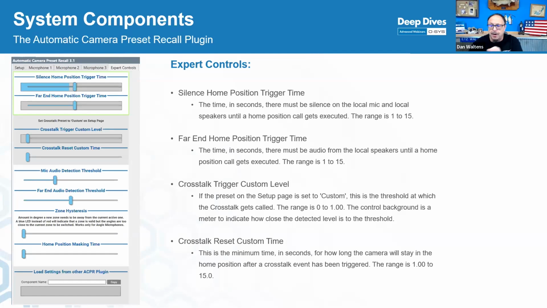The control background is a meter to indicate how close the detected level is to the threshold at that point. Crosstalk trigger custom level control is, if the preset on the setup page is set to custom, the threshold at which the crosstalk gets called. The range is 0 to 1. The control background is also a meter to indicate how close the detected level is to the threshold. So it's a floating decimal number from 0 up to 1.0. You'll see that crosstalk detection custom trigger level, and you'll see how long it's taking before it actually triggers.